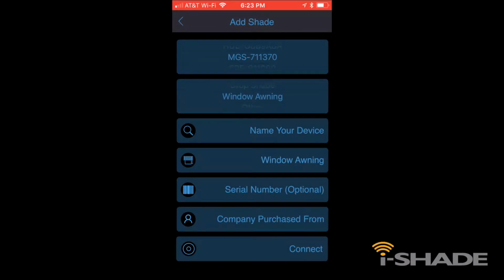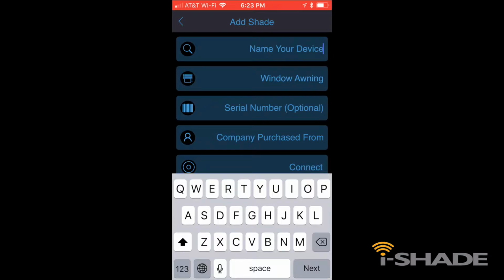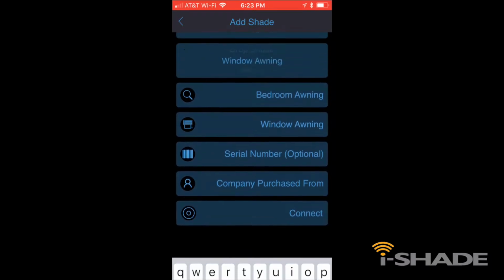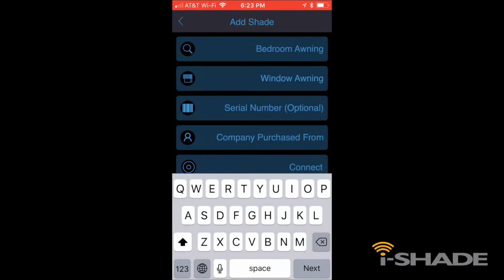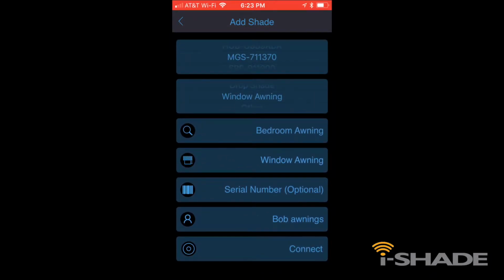Name your awning. You can select drop shade, retractable awning or other. Let's make it window awning. Serial number is optional. Company purchase from is where you bought your product. After you've filled in all the fields, press connect.